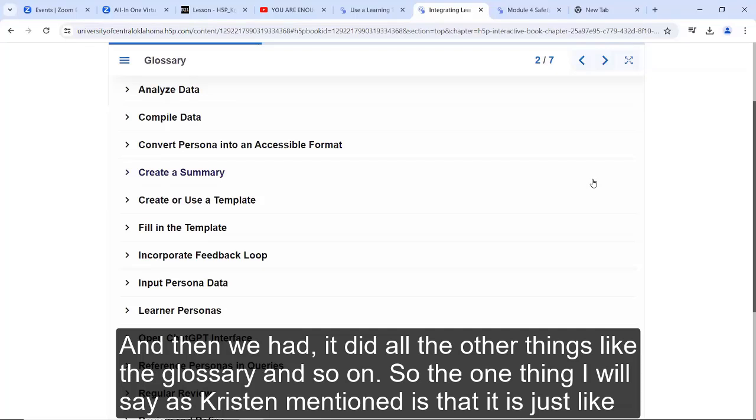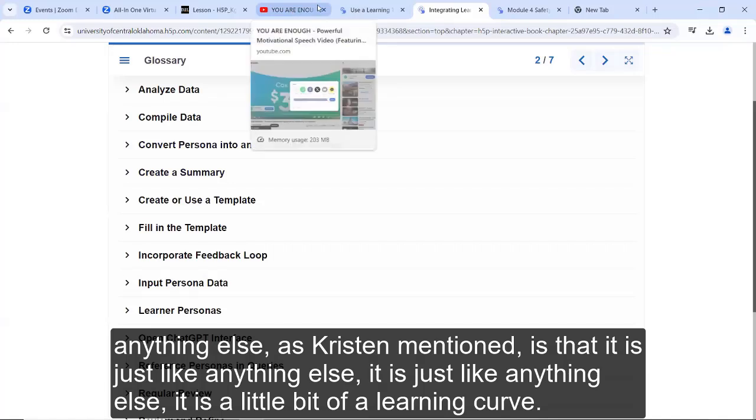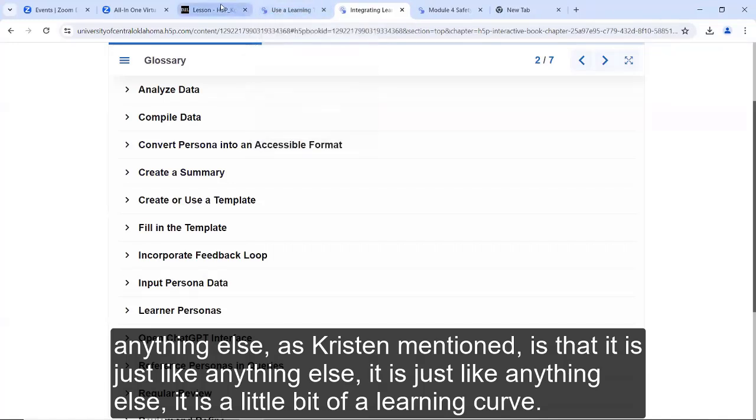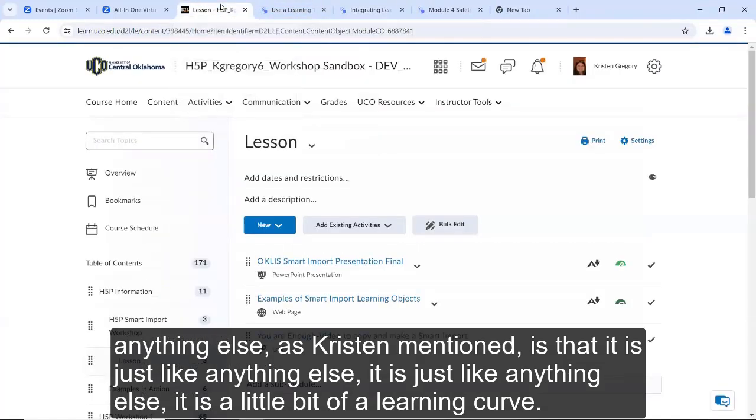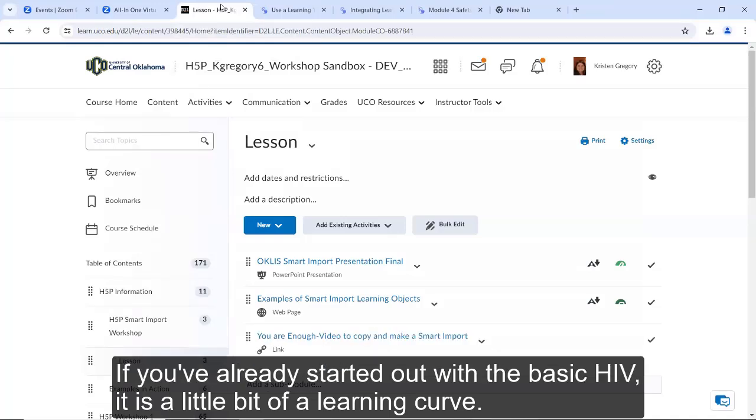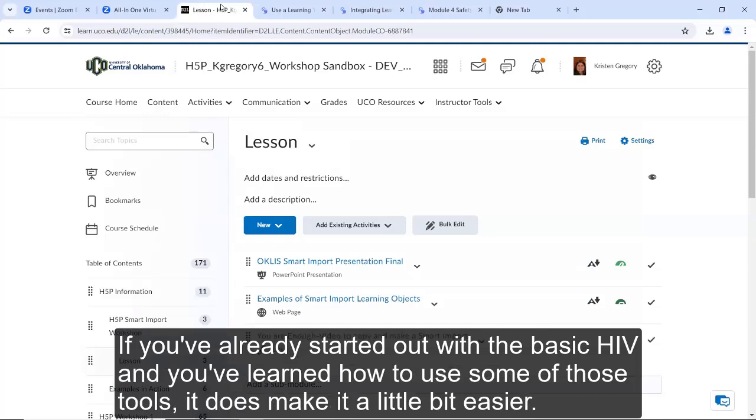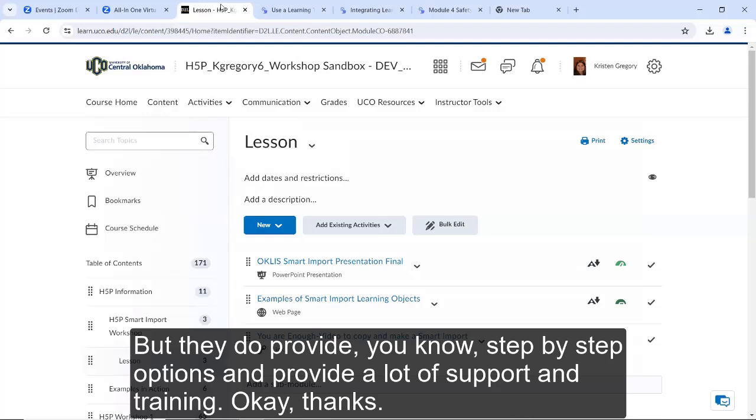The one thing I will say, as Kristen mentioned, is that just like anything else, it is a little bit of a learning curve. If you've already started out with the basic H5P and you've learned how to use some of those tools, it does make it a little bit easier. But they do provide step-by-step options and a lot of support and training.